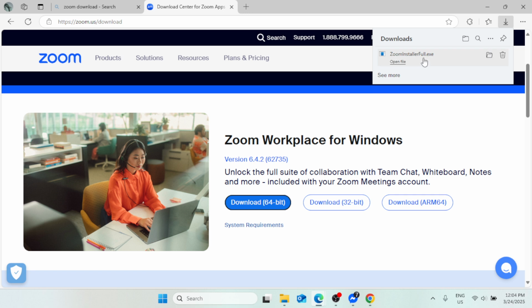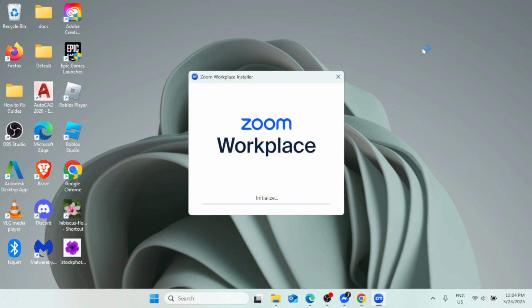Now once done, click on it and then close the browser. And let's just wait for this process to be done. And after that, you'll have the Zoom Workplace in your Windows.